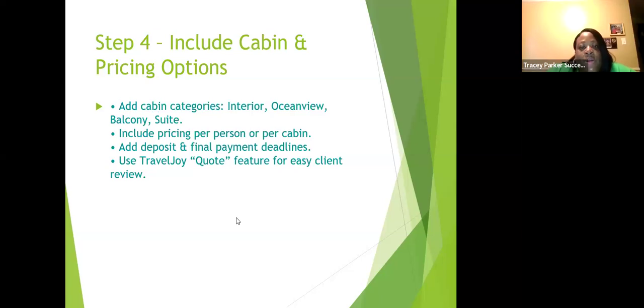So step four, you will include your cabins and your pricing options. I always, even though people tell me, "Oh, I just want you to price a balcony," I always give them the option: interior, ocean view, and balconies. And sometimes I do the suites, which is like a person that's really ready to ball out on a cruise. So you want to include the price per person, the deposit, and the final payment date and the amount. Use the TravelJoy quote for the easy review.